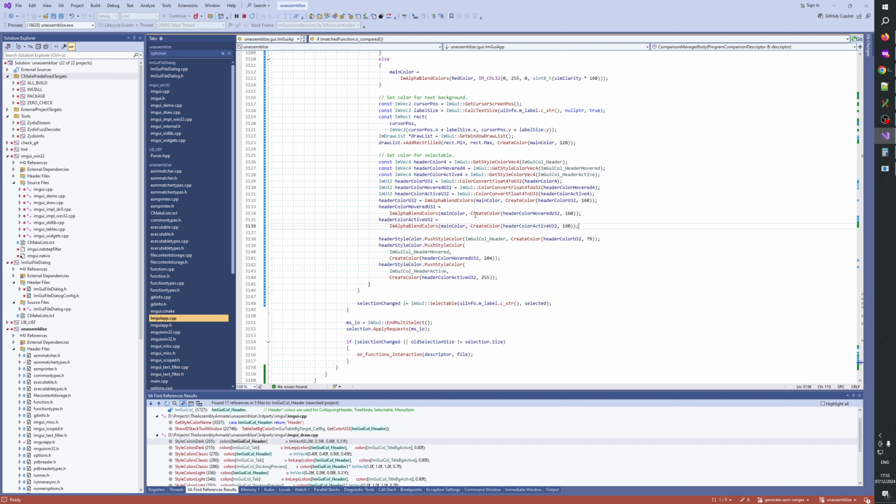Maybe what we can do is here, this color. Try 64. Maybe we put like 96 here and 64 here. Let's see how that looks.